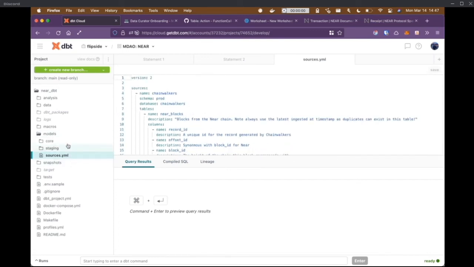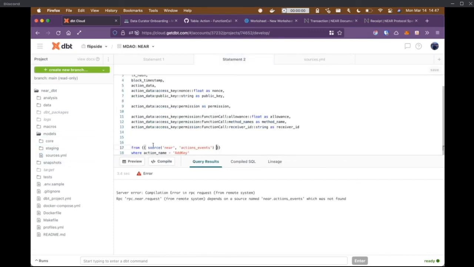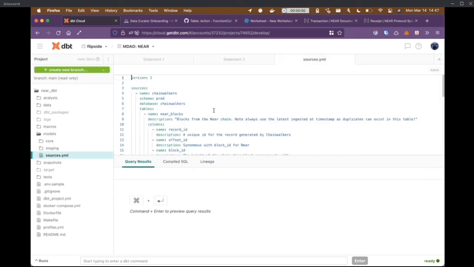So that's one other thing. This source function really is what it is. Basically, it just tells DBT to go look for the actual source file, look for schema near, and then go pull from the actual table actions events. So if I don't add it here, you can see sources. We can pull chain walkers and anything from chain walkers because we've defined it in here.